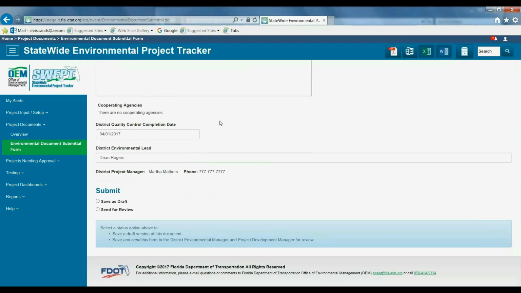District Quality Control completion date tells when the project was reviewed within the district for quality control. Although our environmental document is still in draft form, the district quality control should be performed prior to submitting through EDS. The date of district quality control review should be listed here, and the reviewer, the district environmental lead, should be listed as well. When the form is complete, we're ready to submit. We can save as draft if we want to come back and make additional changes.